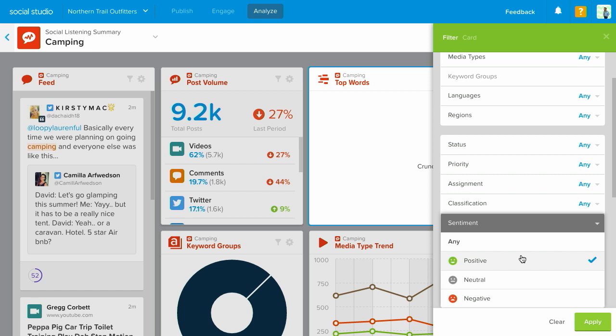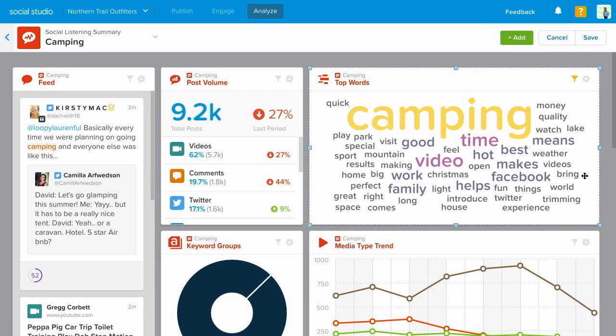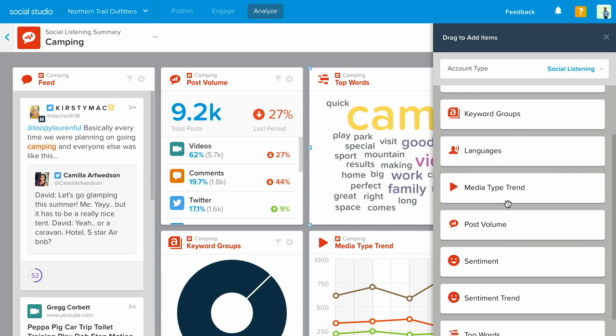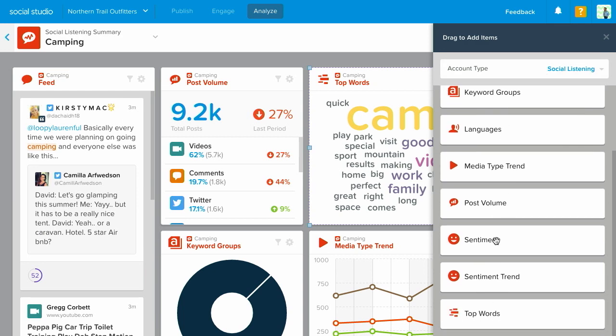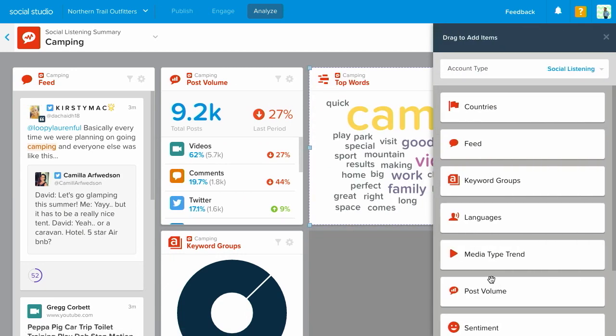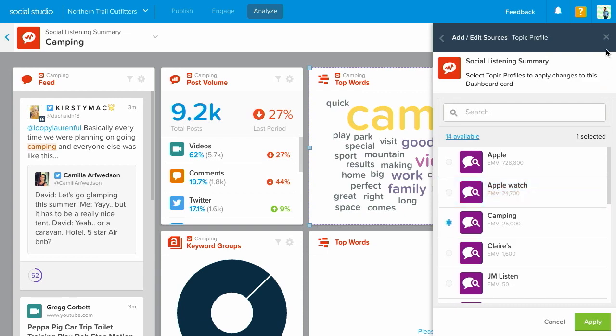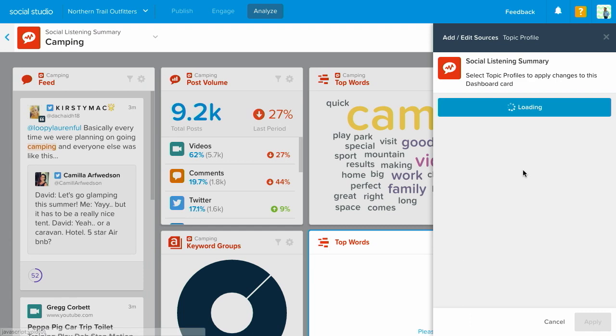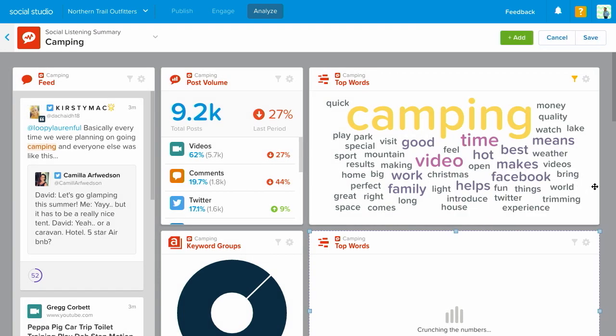So you can see now I've done drag and drop layout. I've done dynamic resizing, and I've done individual card filtering. All very powerful and very exciting, especially when you look at how these were originally templated dashboards that were a little bit more prefab. You can really trick these out. But what's cool now is in addition to that, and the ability to add other cards, maybe I want to add the sentiment card, not the sentiment card. Let's go back to the top words card here for negative sentiment as well. So I could compare what people are saying with positive sentiment to what they're saying with negative sentiment. So I'll do my camping topic profile here.